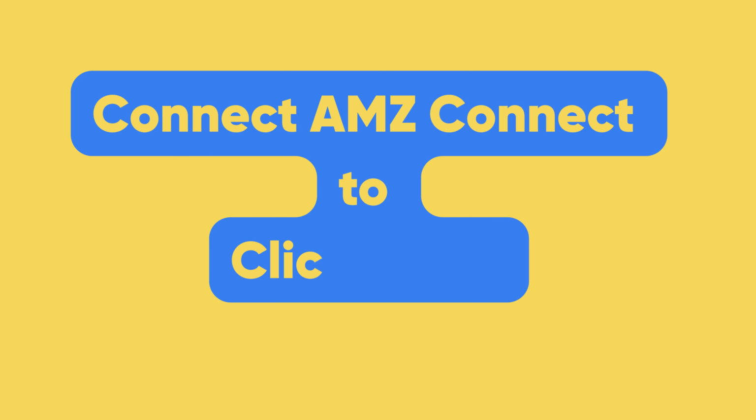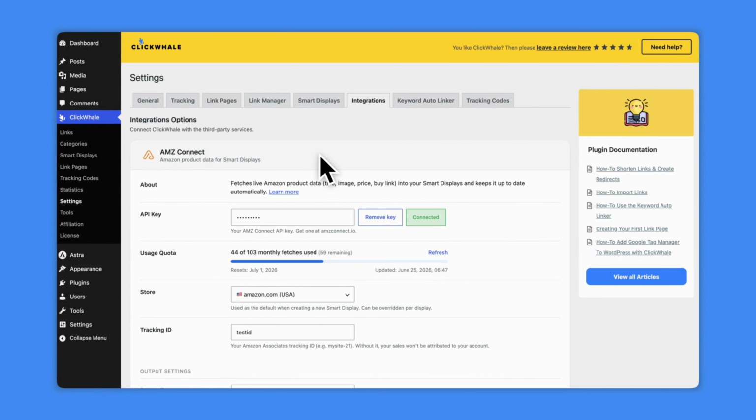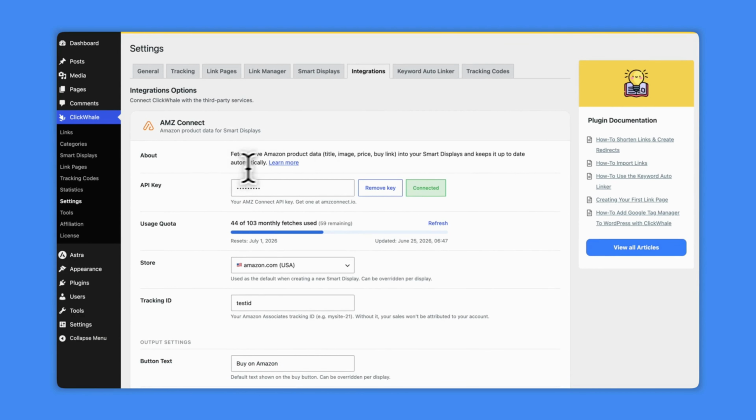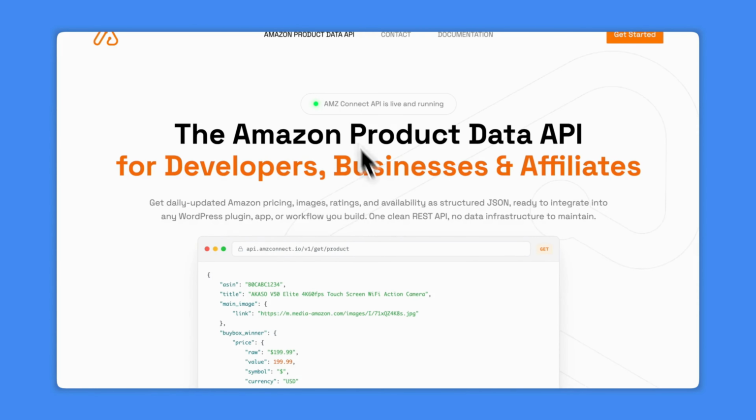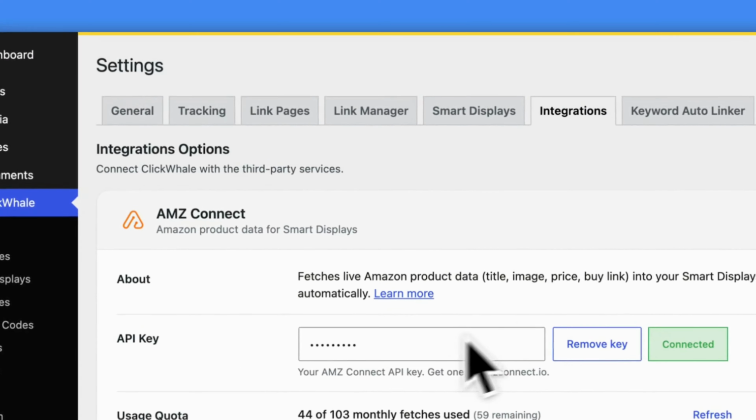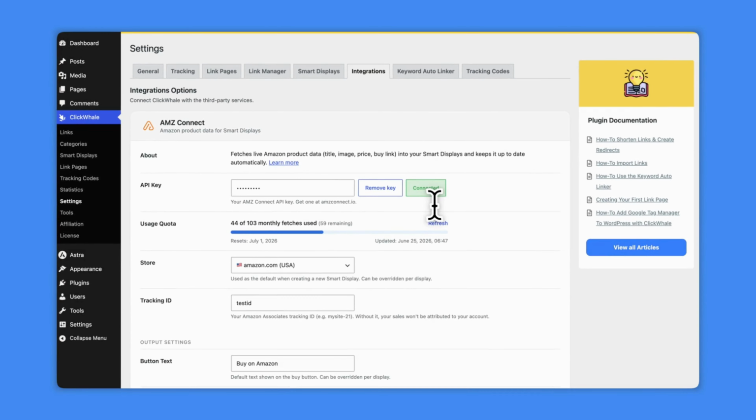Now, let's connect AMZ Connect to ClickWhale. First, navigate to ClickWhale, Settings, Integrations. To use AMZ Connect, you'll need an API key. You can purchase an AMZ Connect subscription and receive your API key from amzconnect.io. Now, paste your API key. Once connected, you'll see the connected status.